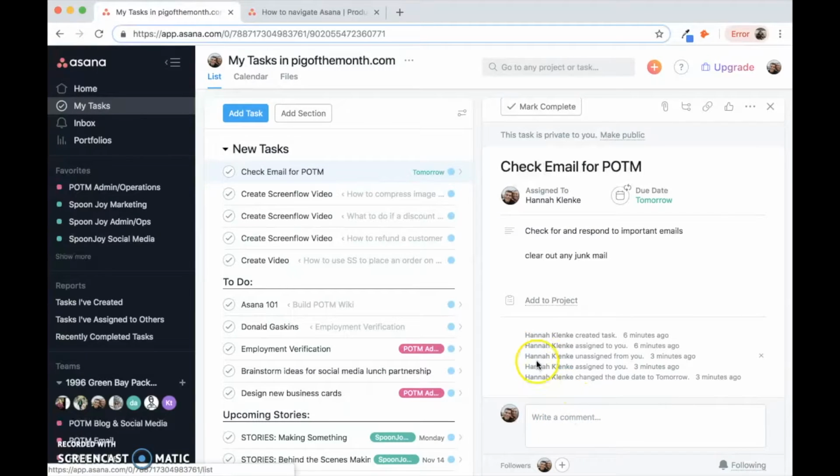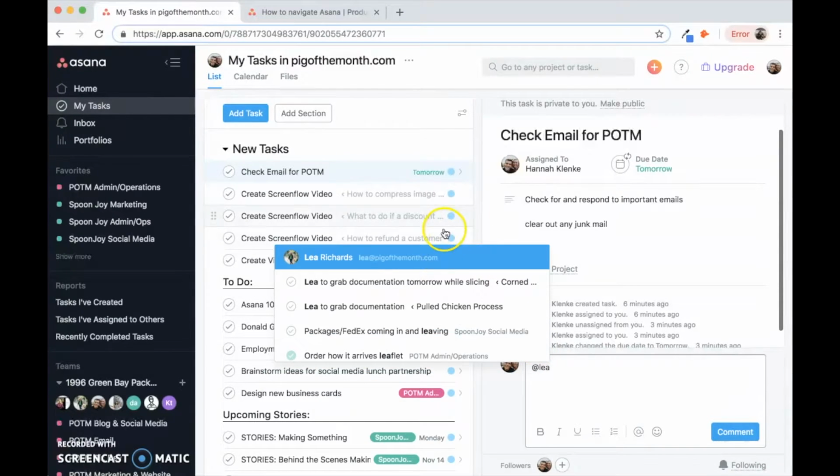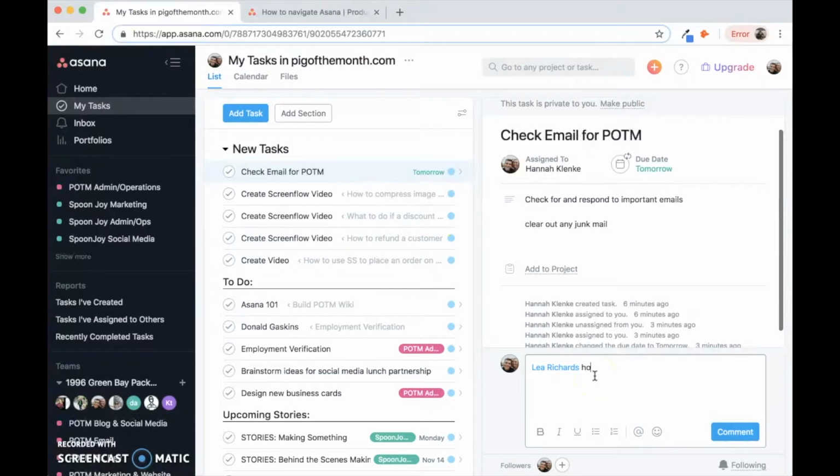The next thing you can do under this list is to write a comment. So let's say I've created this task for myself, but I have a question for Leah about how to do this task most effectively. I can tag Leah, ask my question, and hit comment.